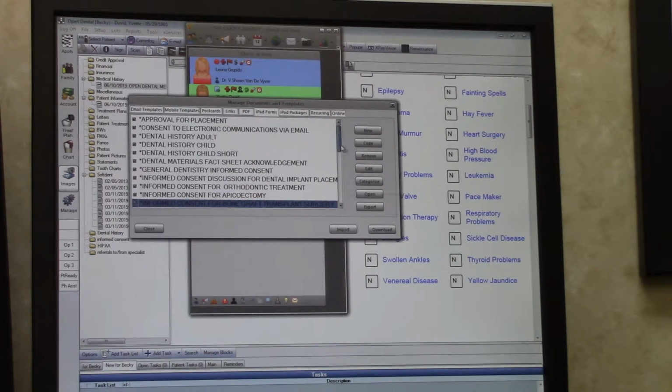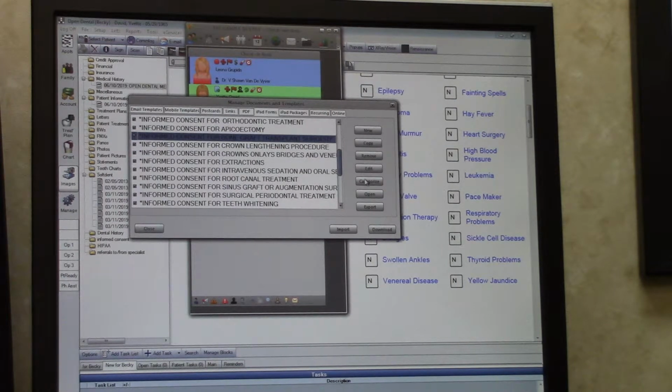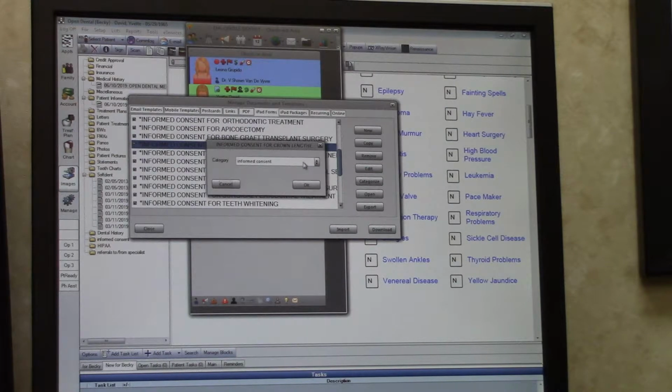Okay. I'll go ahead and show you. I just want to make sure that we go through all of these, and that way you don't see that issue anymore.